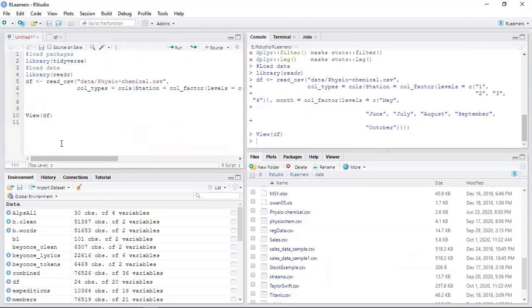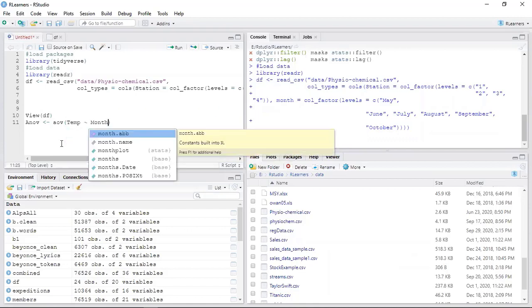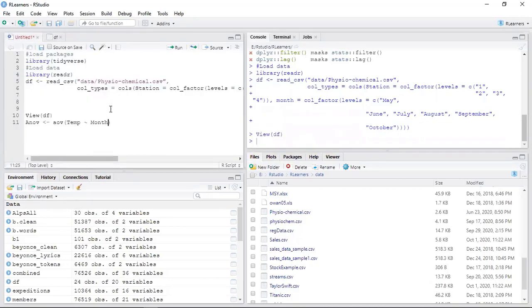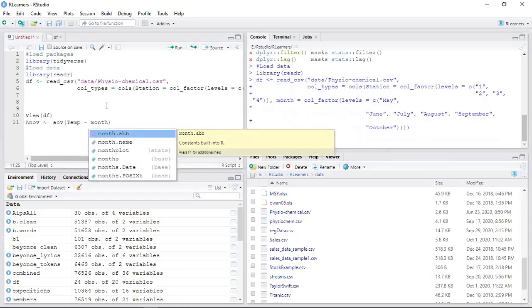Now, last time we did ANOVA, and this is what we said. Let's put it into an object called ANOV, and we said the function for ANOVA is aov. What do you want to get? We said we want to know the temperature. Use tilde over the months. You can do also over the stations. Let me see how month is written. It's small m, month.